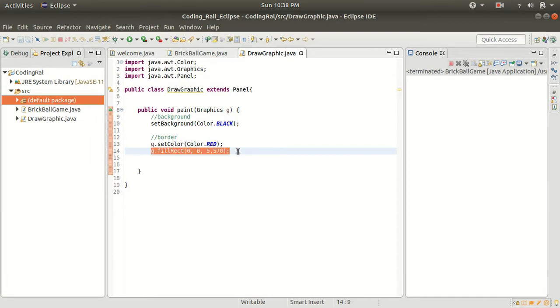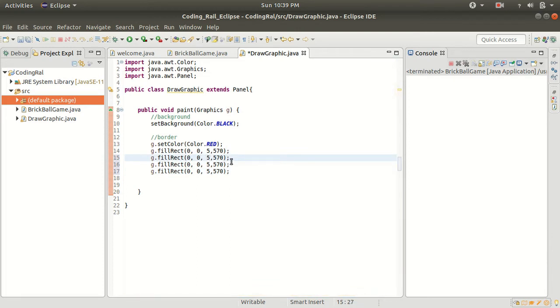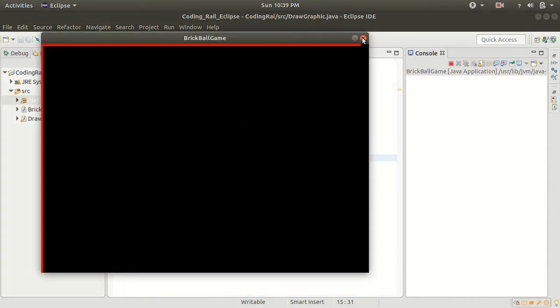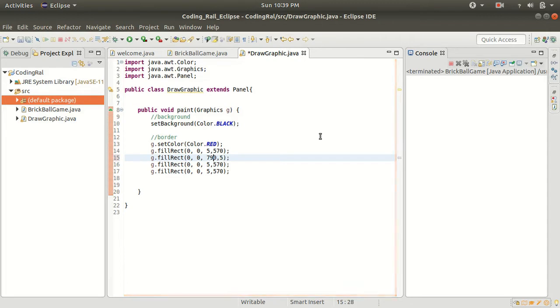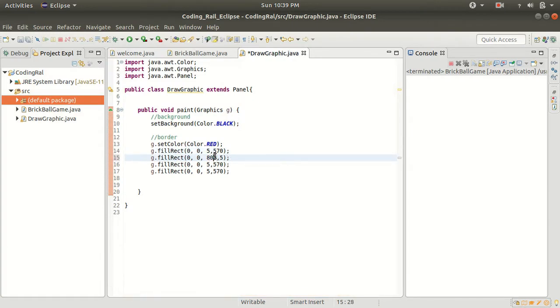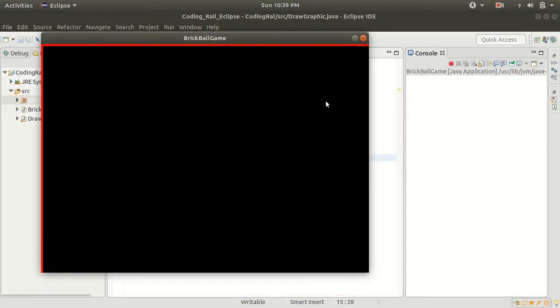So this is our first border. Second, third, fourth, with 0 and 0. Now this is for the upper border. For that, width would be something around 780, let's see, and height would be 5. Increase the width. Let's make it 800, not 8000. So this is covering every section.